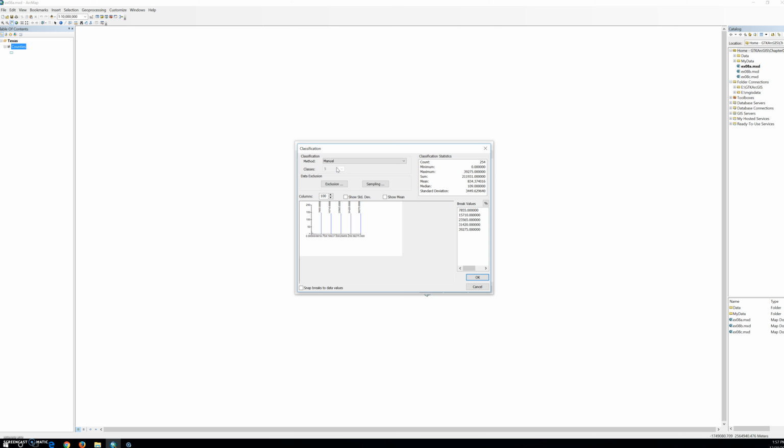So with manual classification, you can set class breaks manually by typing them or by adjusting the histogram break bars in ArcMap. And then for equal interval classification, the entire range is equally divided by the number of classes you choose.